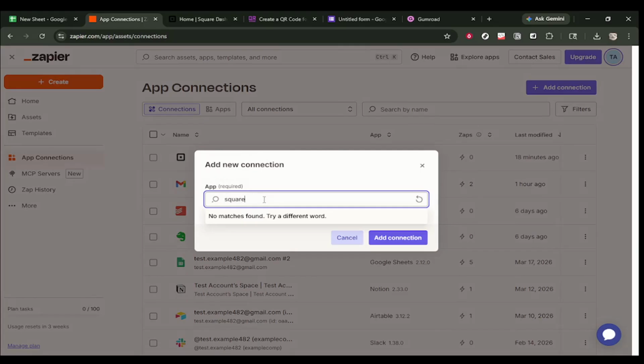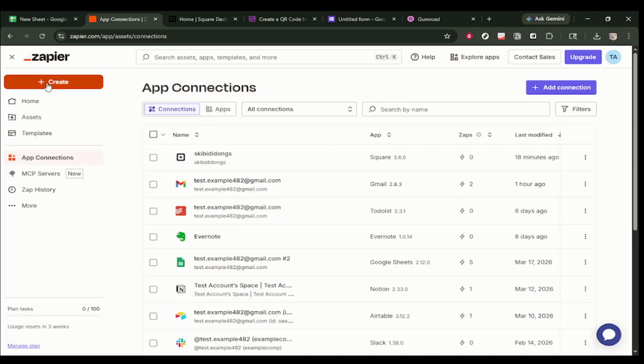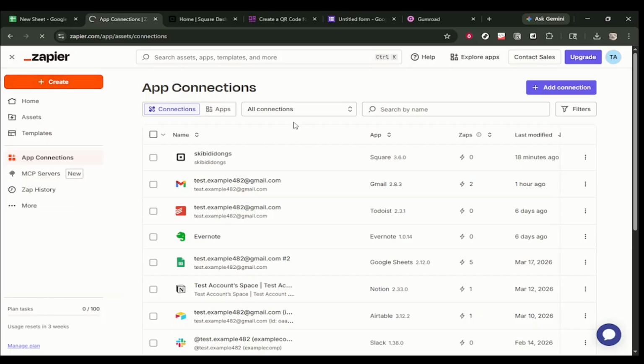After that, click Zaps. Zaps are Zapier's automated workflows, and this is where you will connect Square as the trigger and Google Sheets as the action. Keeping your new spreadsheet open in another tab can be helpful because you may need to select it during setup.